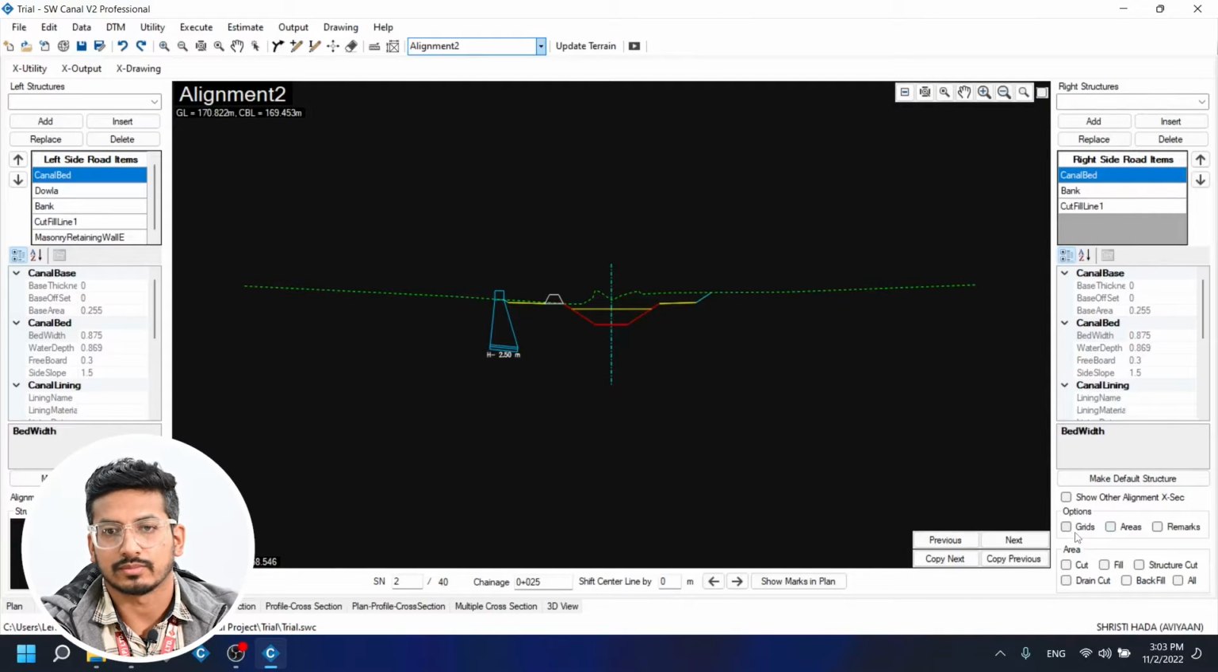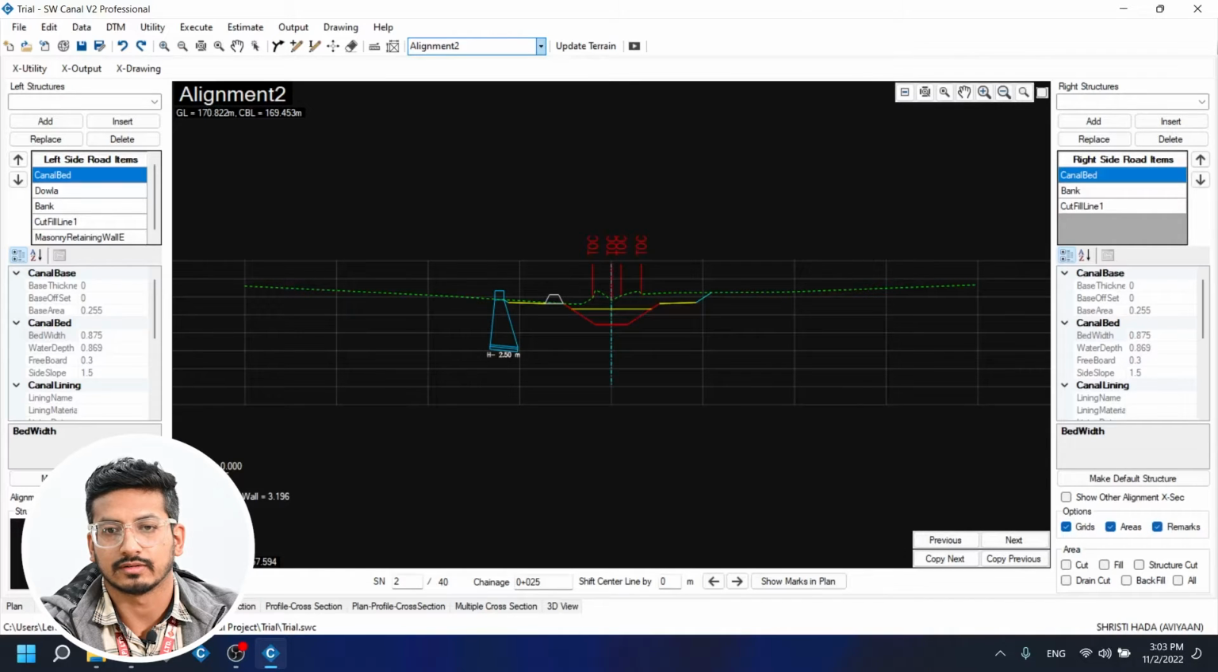Also, you will notice options such as grids, areas and remarks, which enable the grid, area of structure cut and fill in the particular chainage and the remarks respectively. Likewise, under area, you will see cut, fill, structure cut, drain cut, backfill and all. The options that you can enable or disable according to your requirements.